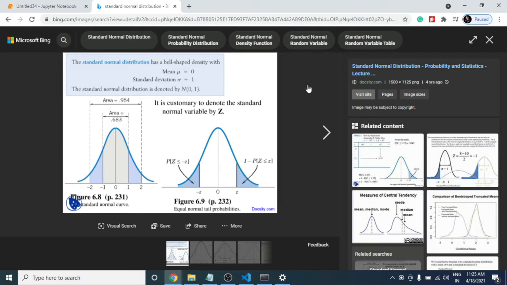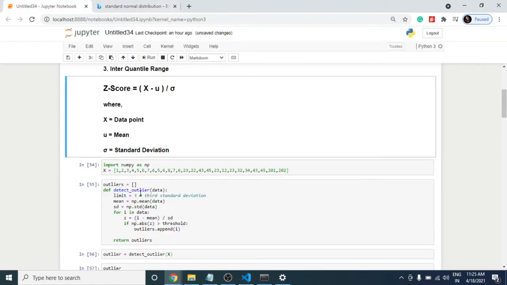So z-score does the same thing. In z-score what we do is x minus mean divided by the standard deviation. So x is the data point, we subtract the mean from that data point and divide it by the standard deviation, and we get a z-score. And if the z-score is greater than 3, then it is an outlier. So let me show it with an example.